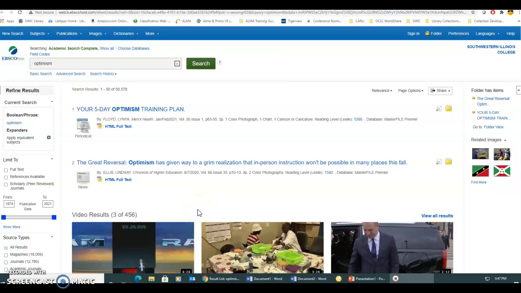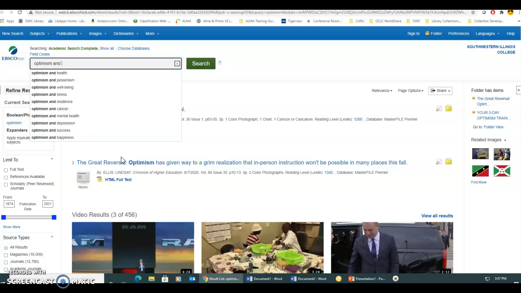Let's look at ways that we can narrow down your large group of articles. One way you can do it is up in the search box. If we wanted to add some terms to narrow it down, you could type in things like optimism, put the word and. You'll see that there are some suggestions that come up, but you might already have some in mind.